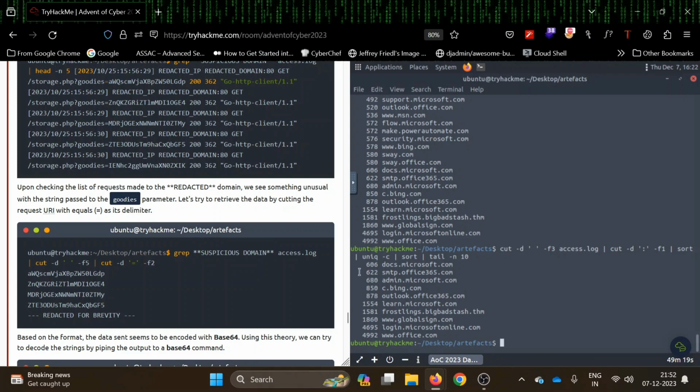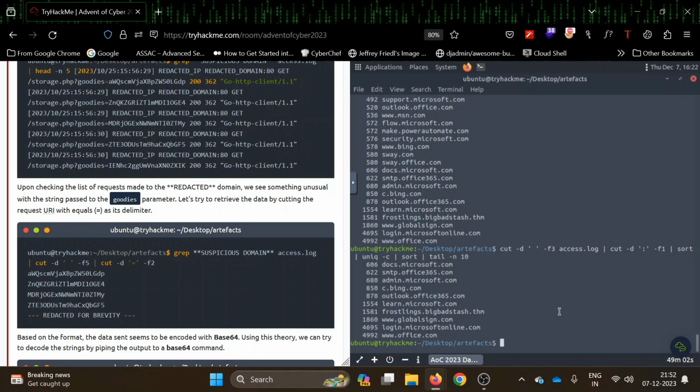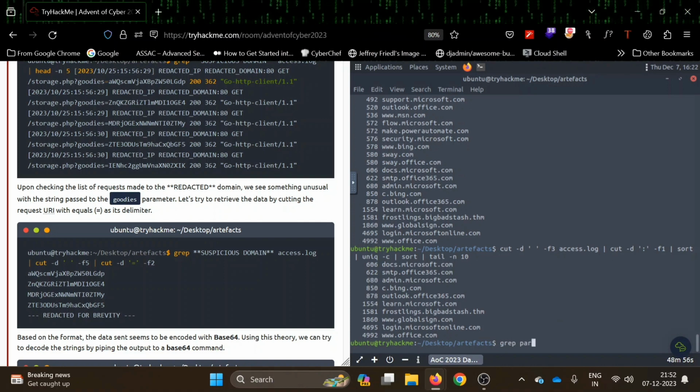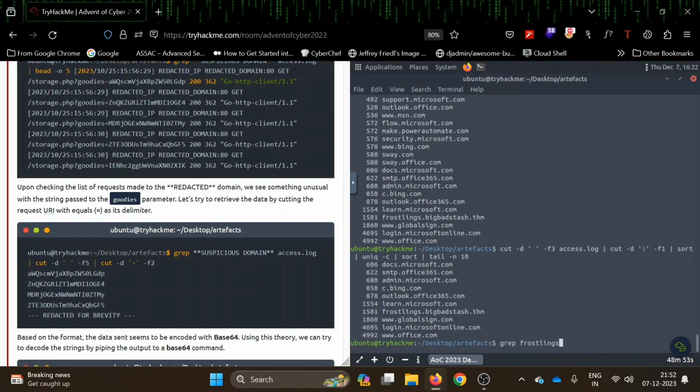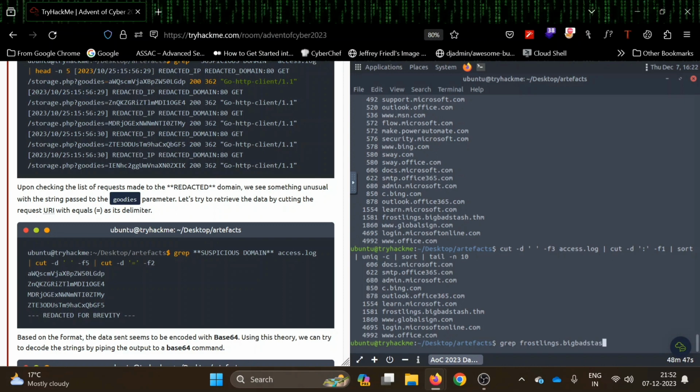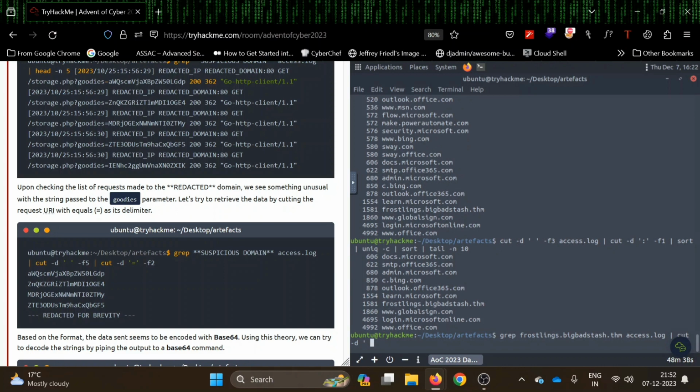Okay, so it is saying that there was an unusual string passed to this particular domain. So we need to retrieve that, and we need to cut the request URI with equals as a delimiter. Here we need to use the grep command. So we will grep partners.service.frostlinks.bigbadstash.thm from access.log, and we will cut our delimiter.